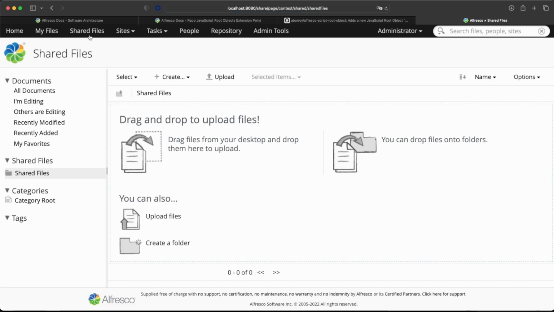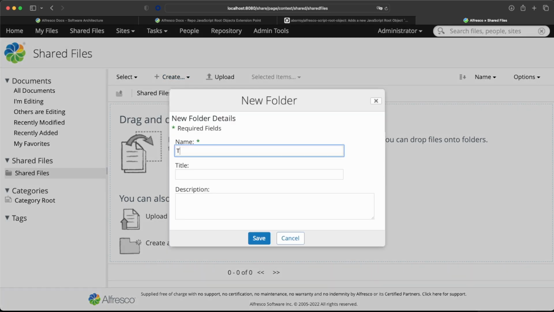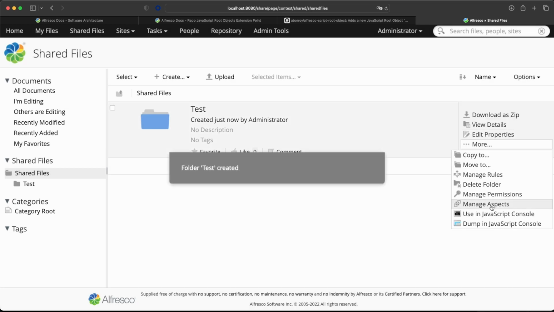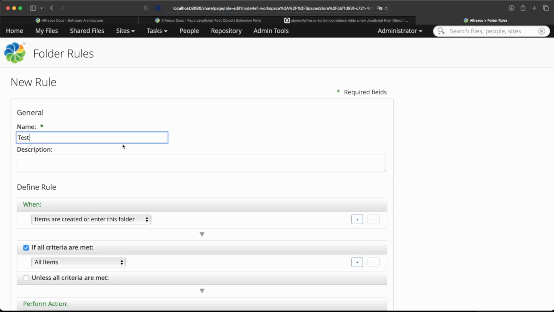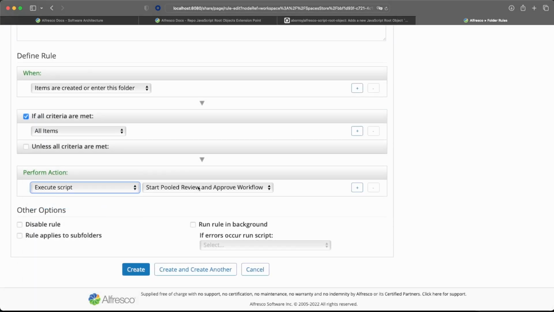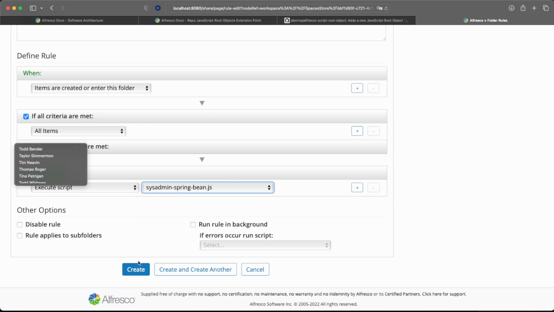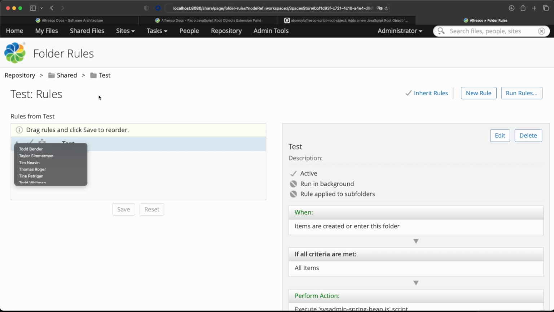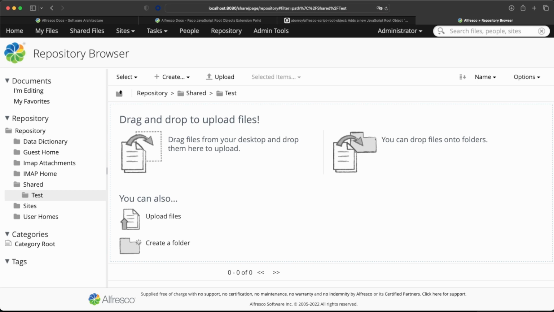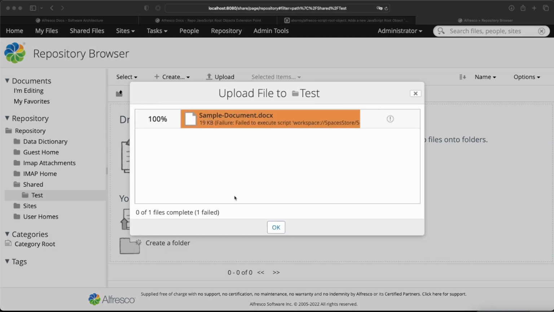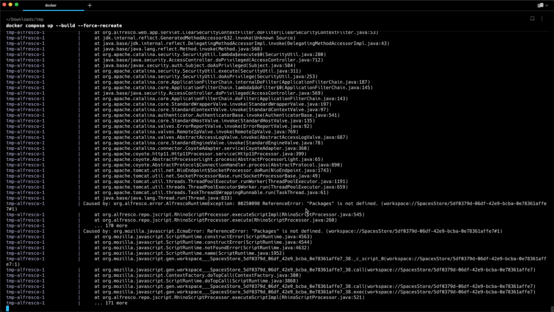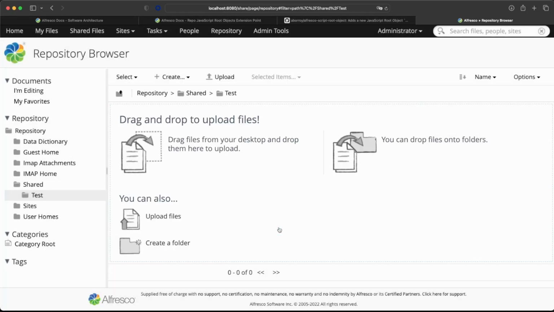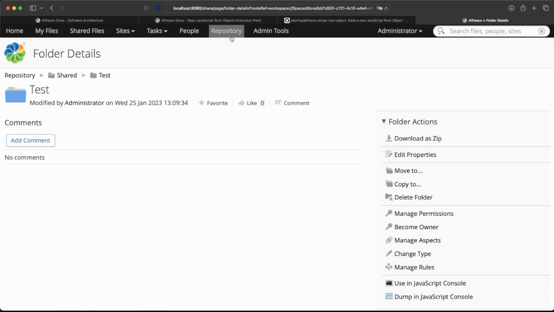With that, we can go and create a new folder, and we are going to add some rule to the folder. So let's create the rule again. And the first thing we can test is the Spring Bean approach. If we create the Spring Bean approach on this test folder, when we upload a new document, something is failing. What is happening is that packages is not allowed to be executed. So we are not able to use this kind of approach when using JavaScript from the server side deployed on this repository folder, right?